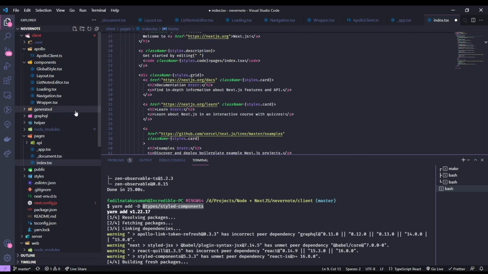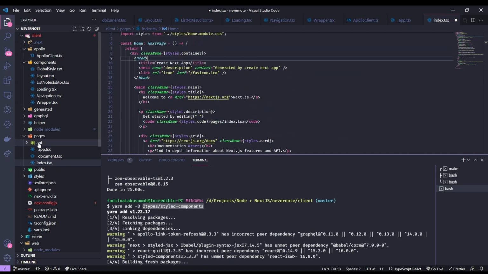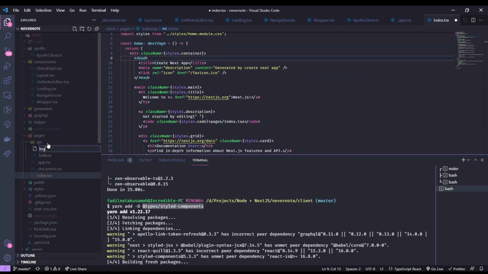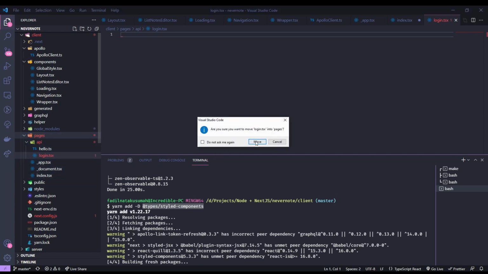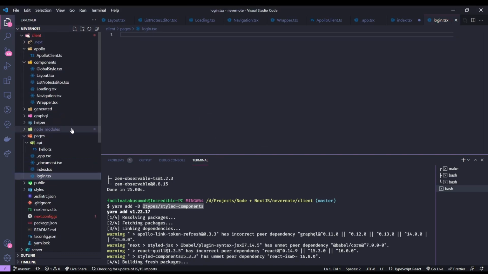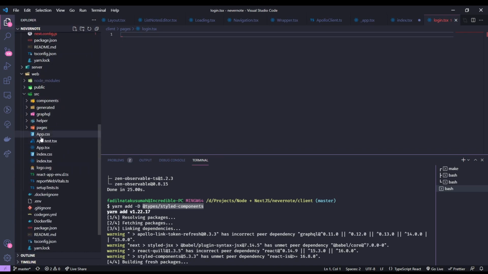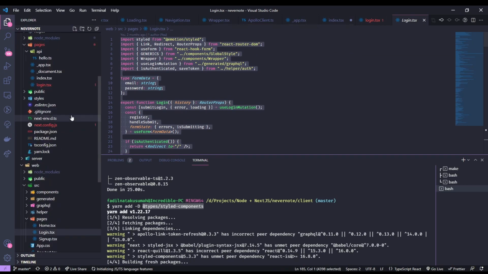Let's try to make a page, maybe one page that is login. Yeah, so this one should be in the pages. In Next.js, we can automatically make routes when we make a component inside the pages folder. So the login will make a login route from Next.js. So we can copy this and paste it in here.